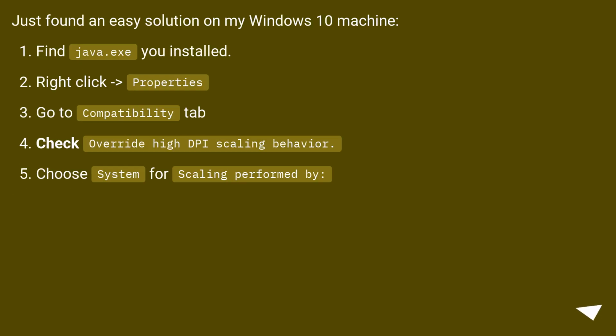Just found an easy solution on my Windows 10 machine. Find the java.exe you installed. Right-click, Properties. Go to the Compatibility tab. Check Override high-DPI scaling behavior. Choose System for the Scaling performed by column.